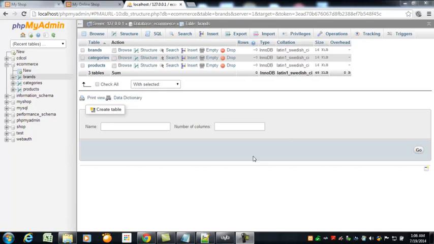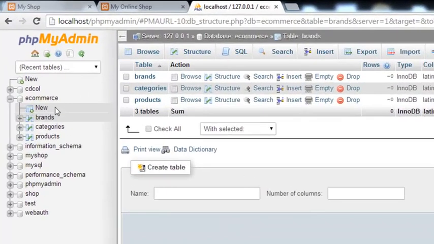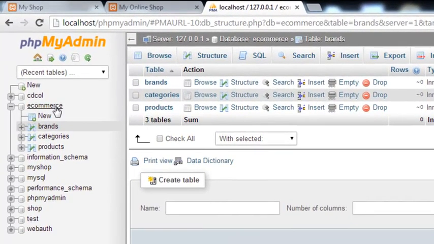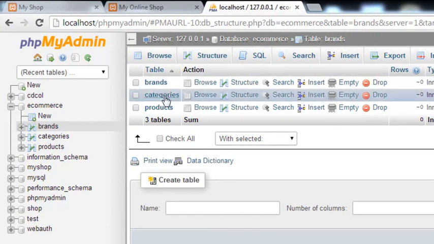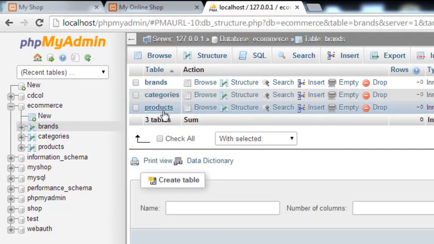Hey, welcome back. In the previous video we created these three tables for this project inside the e-commerce database. So now we need to insert some data into these tables. The brands table and categories table are these two tables where we will only insert text data, text content. But the products table is the table where we need to insert text data as well as images.